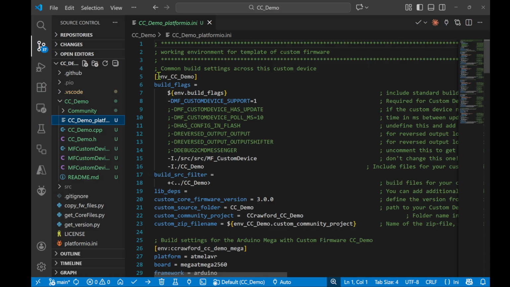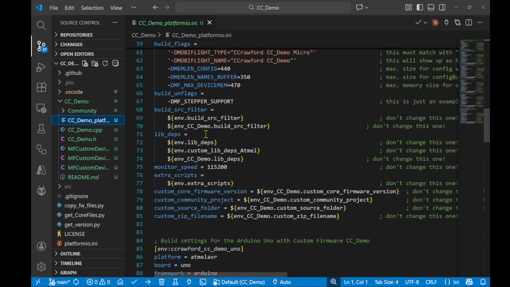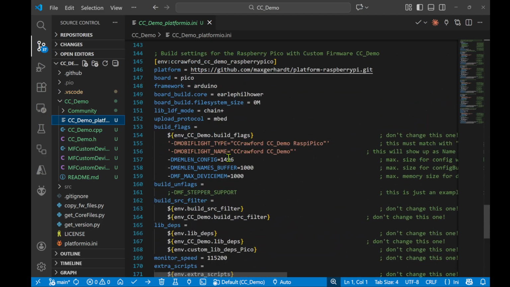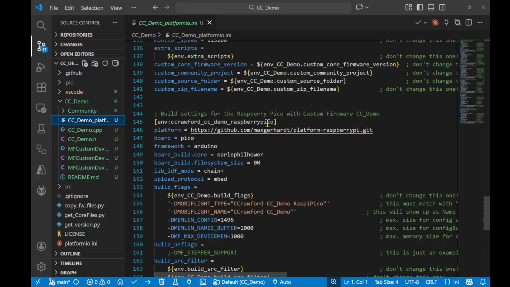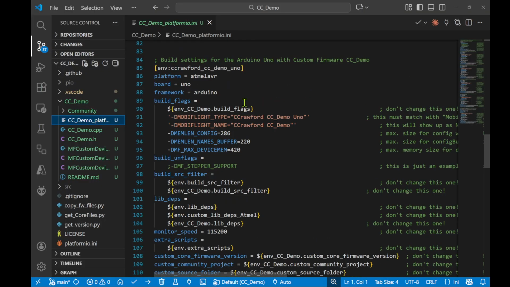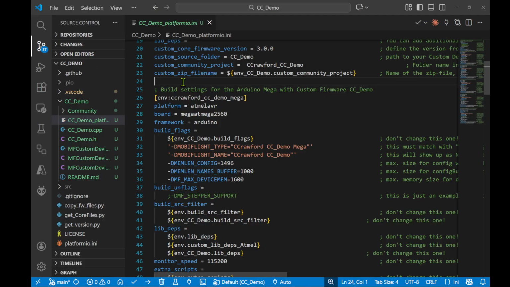There'll be one that overrides everything, or one that sits above it all, named env underscore, then your project name. And then you will have build settings for each of your hardware devices. Right now, there should be about 5 of them for the different devices. The Pico's at the bottom, and then we see that there's a nano for a Nano, for an Uno, for a Micro, and for a Mega.